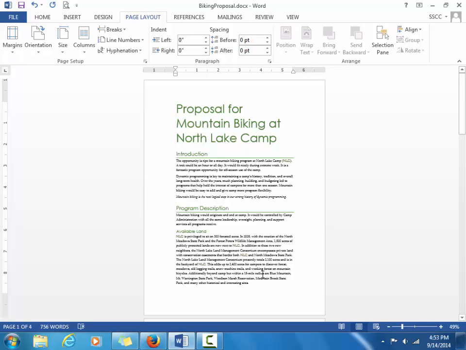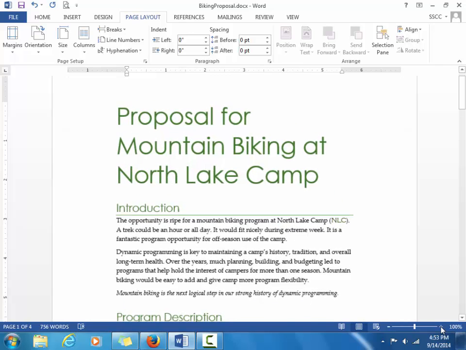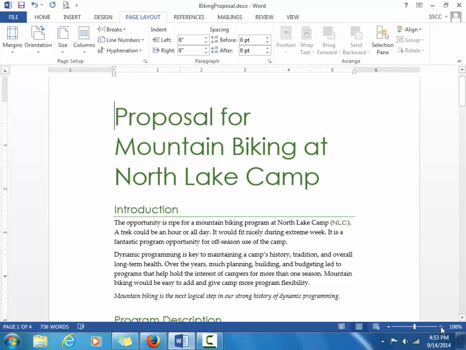And then change our zoom back to 100%. 100, 120, whatever you like to look at it in. I like 100%. Alright, save your changes.